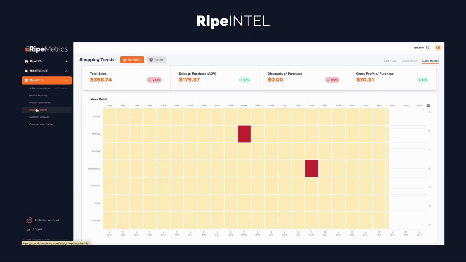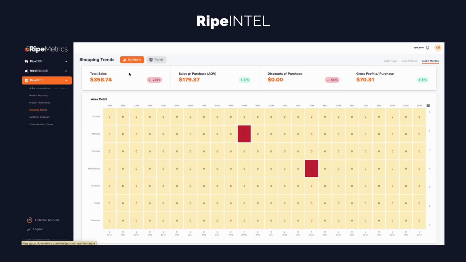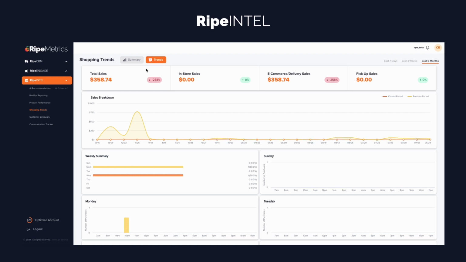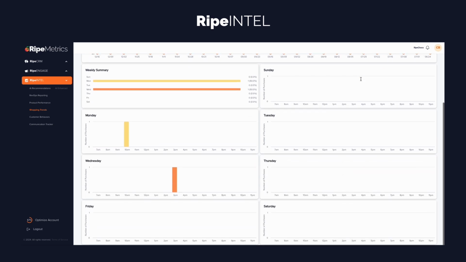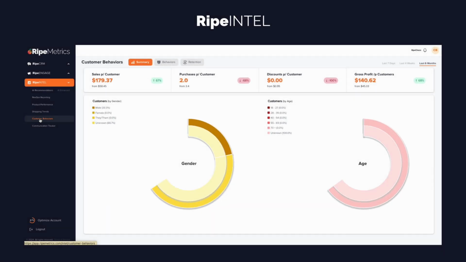In shopping trends, you will be able to pinpoint peak buying hours that will help you schedule promotional campaigns for maximum impact, as well as seeing the delta between in-store sales, online, and click and collect.